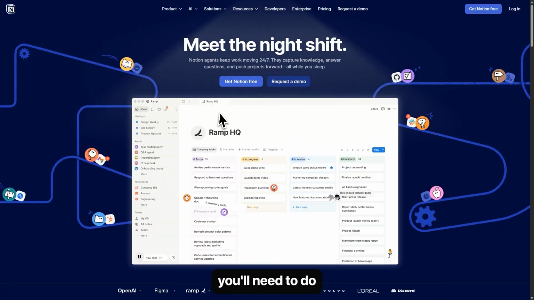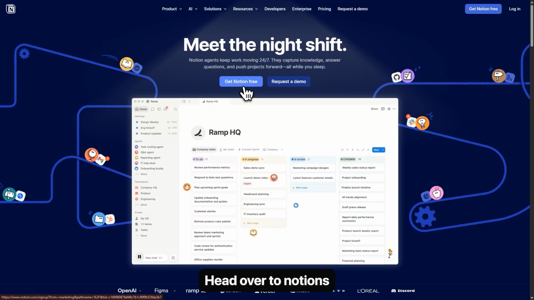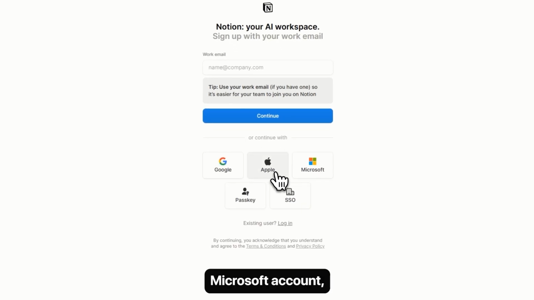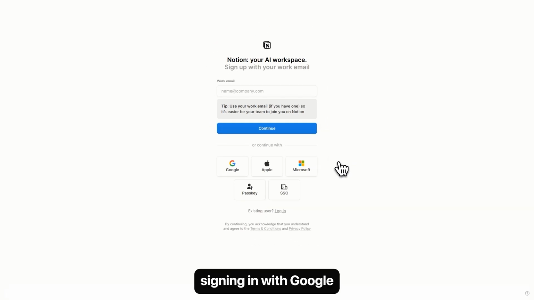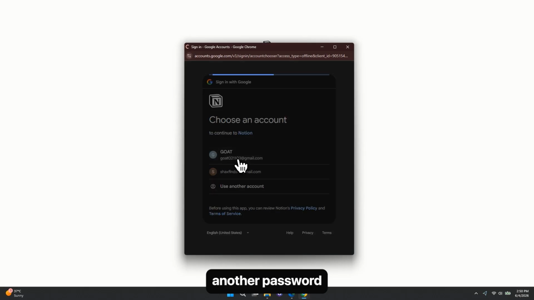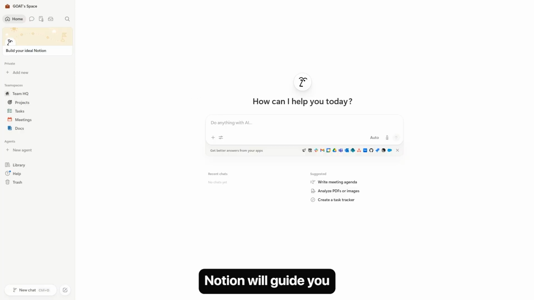The first thing you'll need to do is create a Notion account. Head over to Notion's official website and sign up using your preferred method. You can use a Google account, Apple ID, Microsoft account, or a regular email address. For most people, signing in with Google or Apple is usually the fastest option because it eliminates the need to remember another password. After creating your account, Notion will guide you through a short onboarding process.